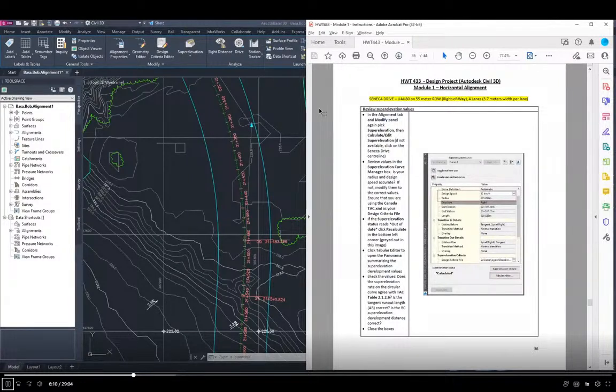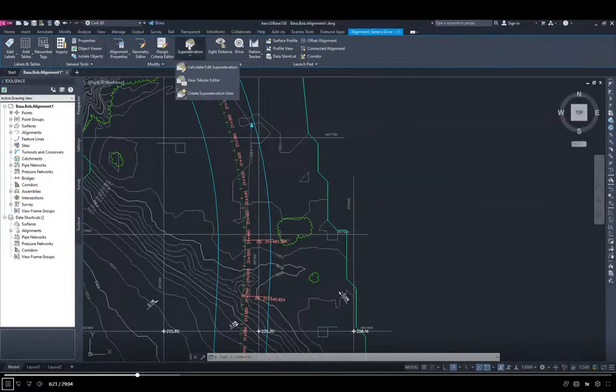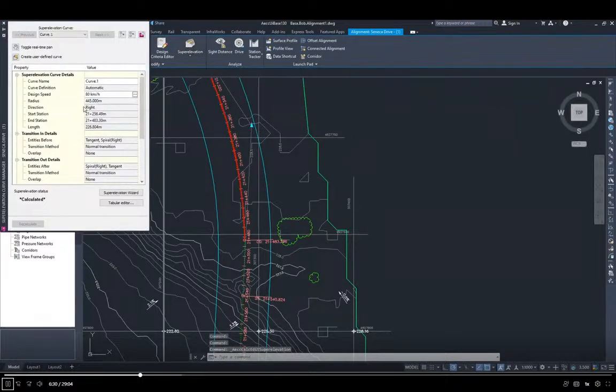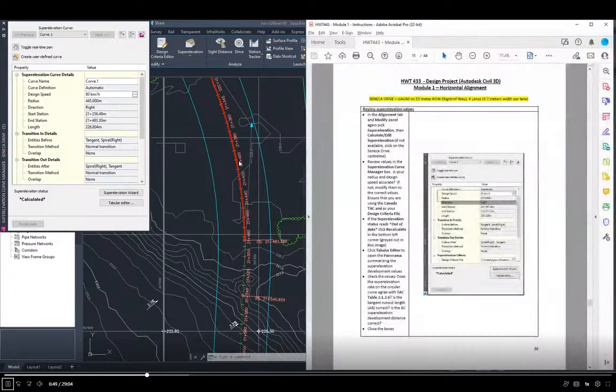So we're going to just review the super elevation values here. In the alignment tab, we're going to go back here. This is how we check stuff. We can go back to super elevation. Now that we've entered all those values, if we hit calculate and edit super elevation, a different window comes up, and it gives us all our data. You can check here that your radius is correct and that your design speed is correct. The important thing to check is that it should say super elevation status is calculated. If it doesn't say that, you can hit this grayed out recalculate button and it will recalculate everything again, okay?